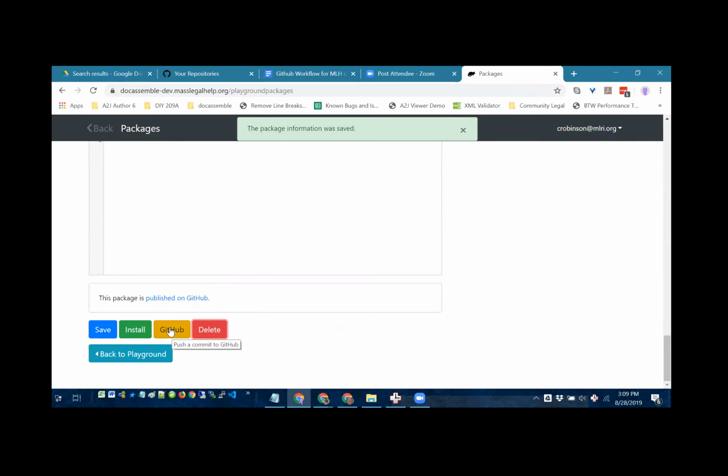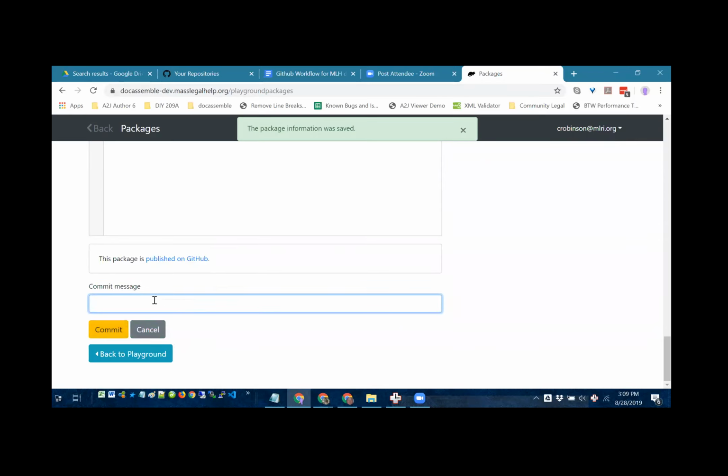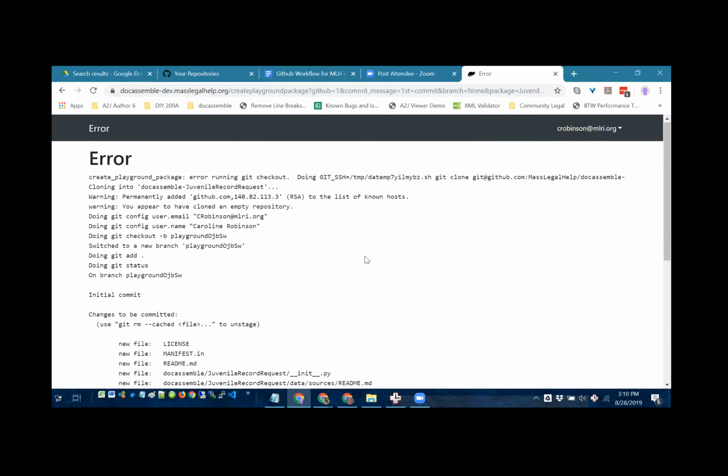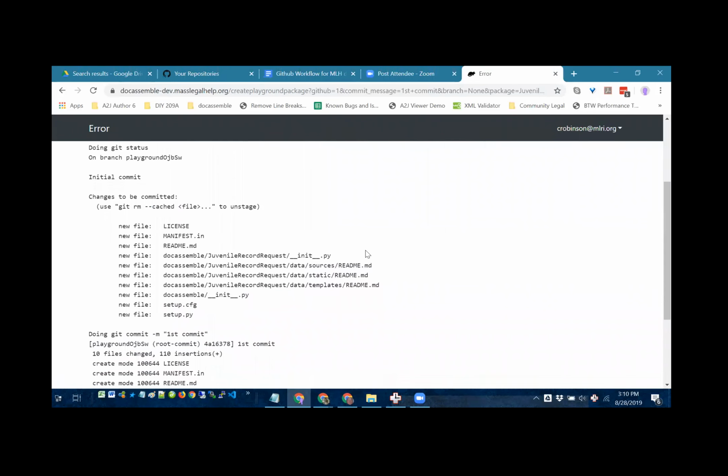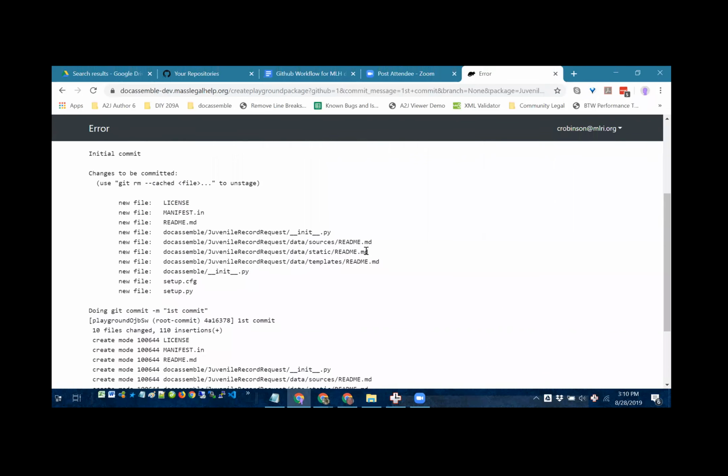So if I do this, GitHub, right? Commit message first, and this is what's happening. This might even have broken in the last week now that I think about it, but let's see. I get this message, whatever this is. Git checkout. Let's scroll down a little bit and see what else it says. You can go all the way to the end and let's just see.